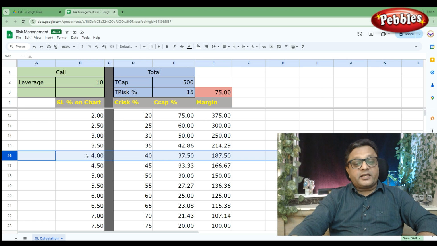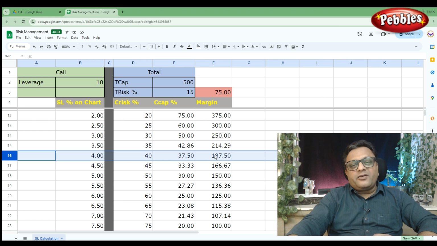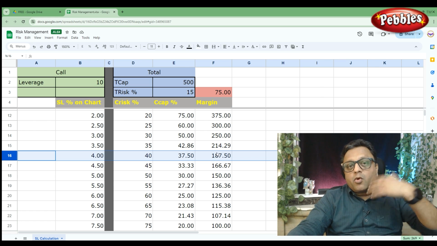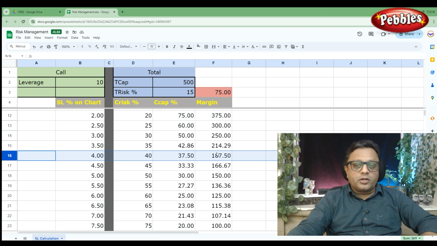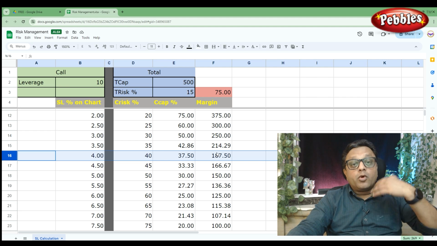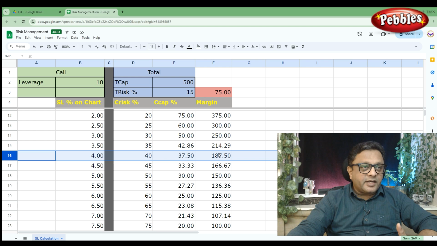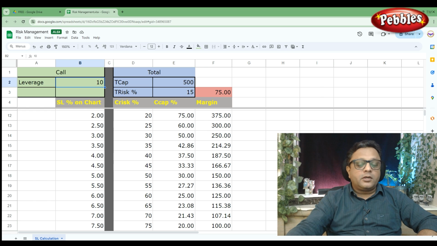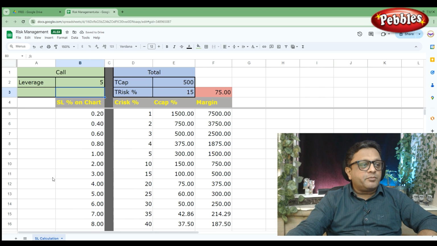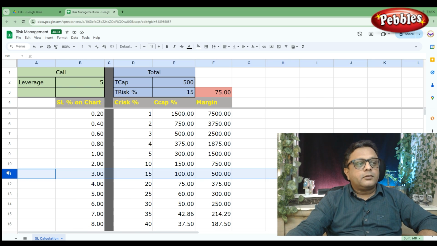Now another case. $187, I feel it is very less. I want some more margin because the call is sure shot and I want more profit. So what shall I do? In that case, if I want more margin, I should reduce the leverage. Now in this case, for the 15%, I cannot use more than 3.